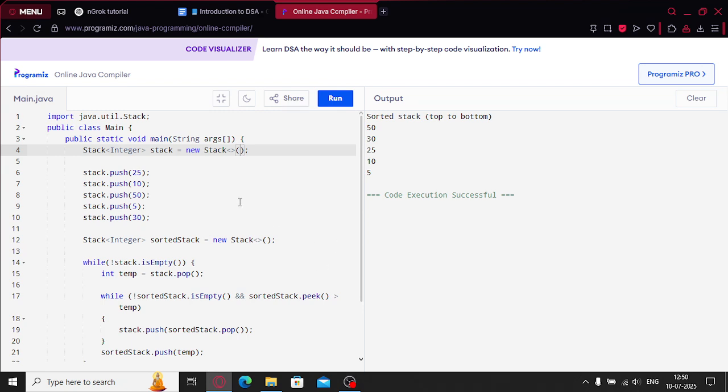So basically in this we import our stack class, define our main class, do the public static void main boilerplate code, then we initialize our new stack. This will be our starting stack, our empty stack. Then we will be pushing on some elements into the stack. We push 25, 10, 50 and so on.